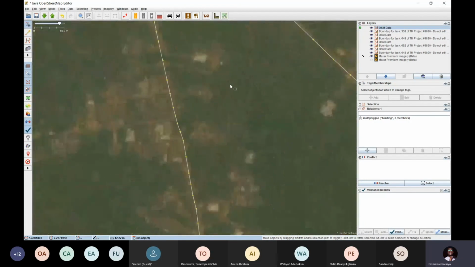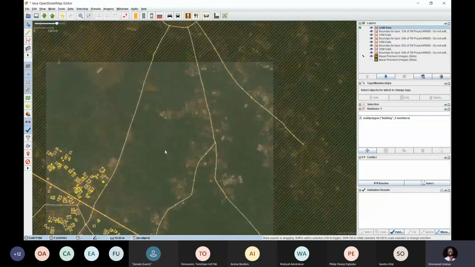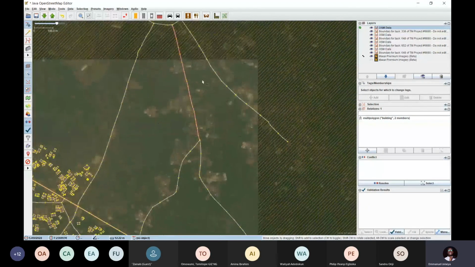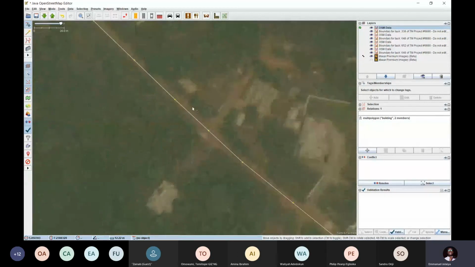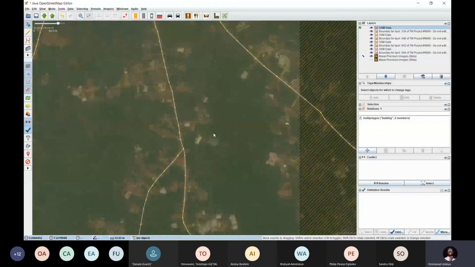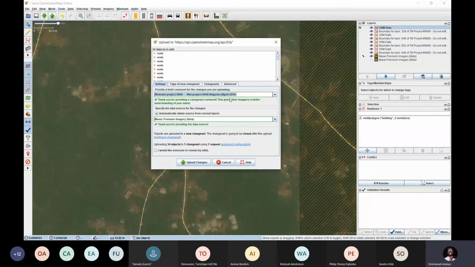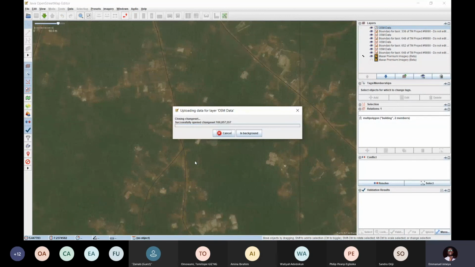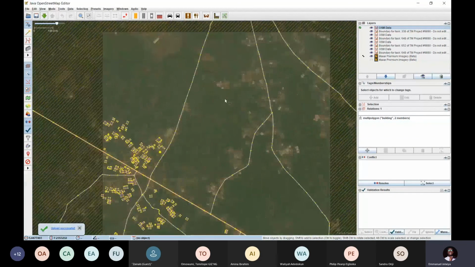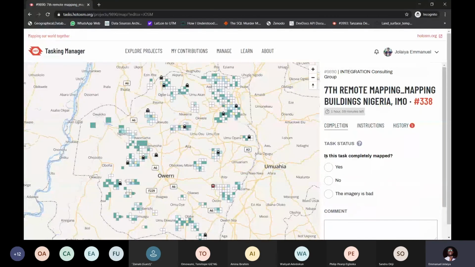Wow, this is a very huge task. Apparently I can see why the person did not finish it in the first place. It's a very big one. Even I myself can't finish this. So when I'm done doing my own little mapping, the same process again, I click on upload. This would be filled by default and this by default. So I upload changes. When I'm done here, again I go back to Tasking Manager.